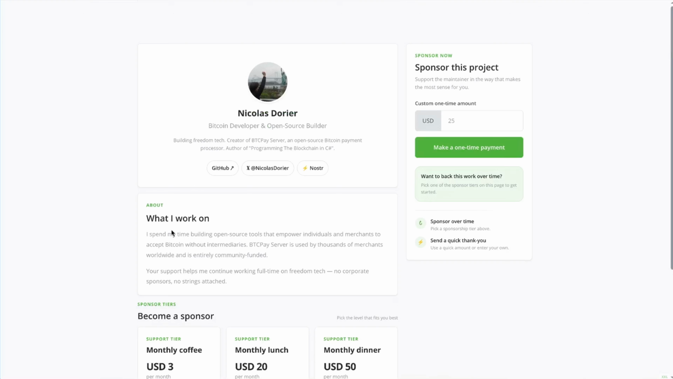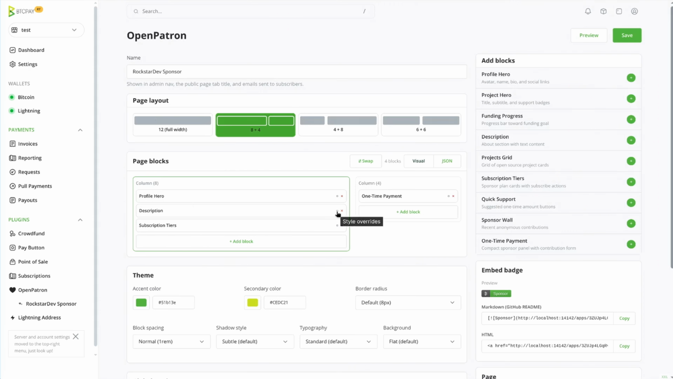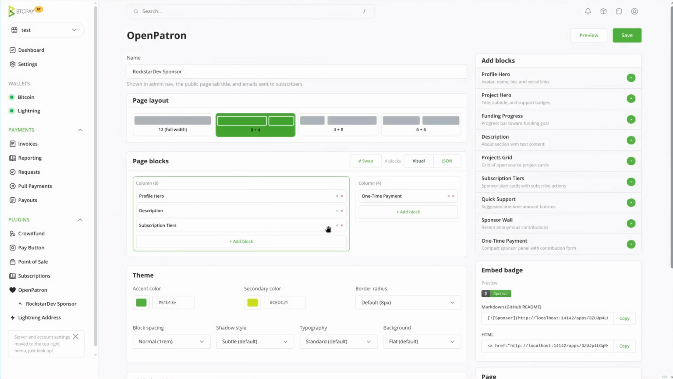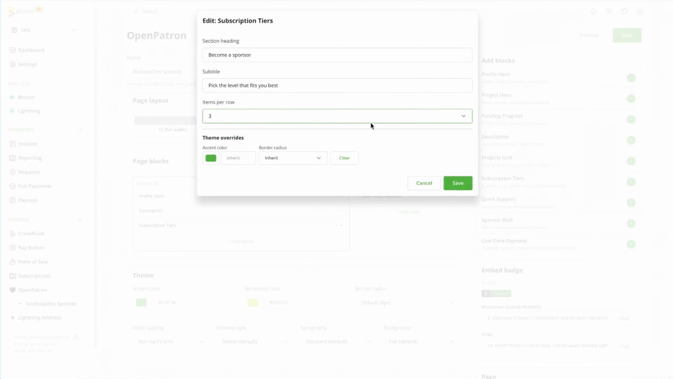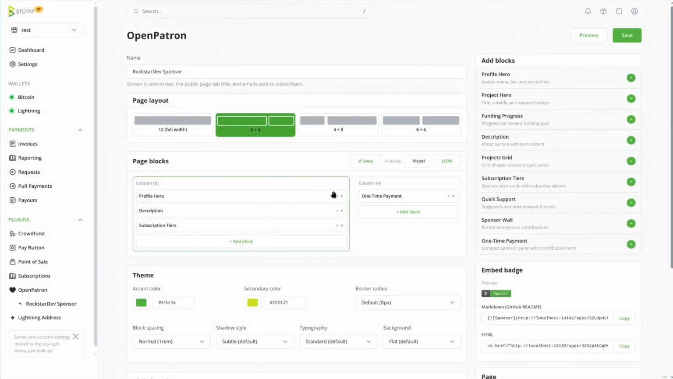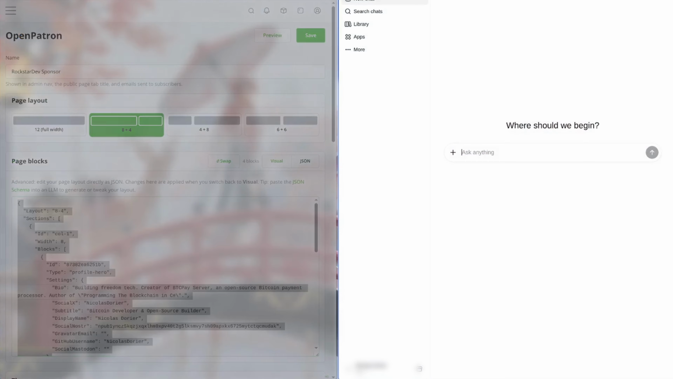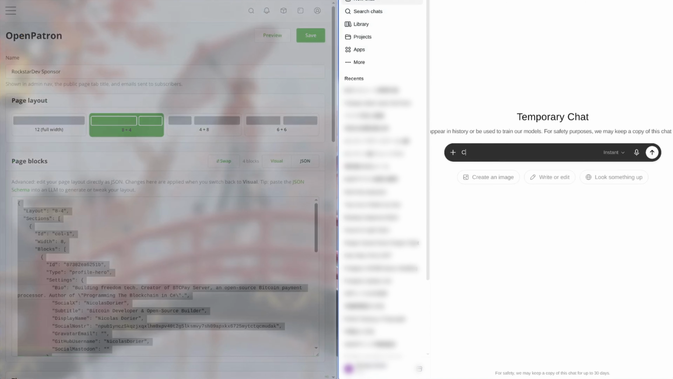And then, for example, if I want to change the description, I can just click on the button. It's a bit small. It's probably a bug, but if you click here, you can see that you can customize your block as you see fit. I don't know what this one does. Okay, so you can do whatever you want, but more importantly, you can export everything into JSON. And why it's important is because LLMs really like JSON. So I can just say, change this donation page for Nicolas Dorier to Rockstar Dev.